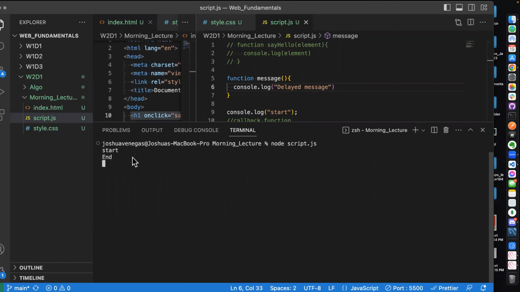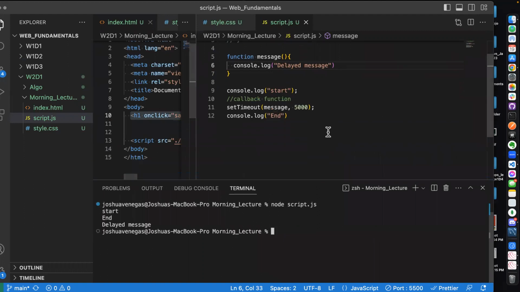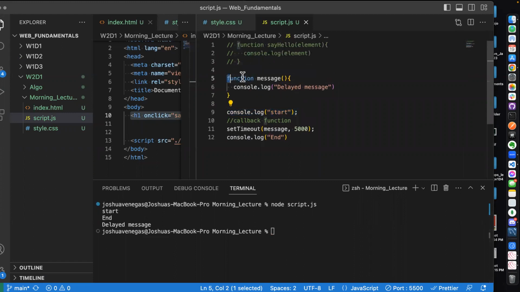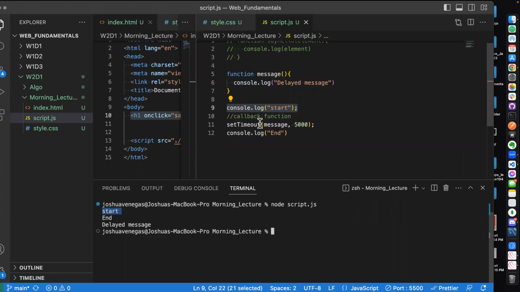All right, so we have start and end console logged, and then the delayed message. Did you see how delayed message came after end? So we had start invoked. All right, so it acknowledged this function. It didn't do anything with it. It read this line, console.log start. It did that right away. Here we have that. And then it read this line.